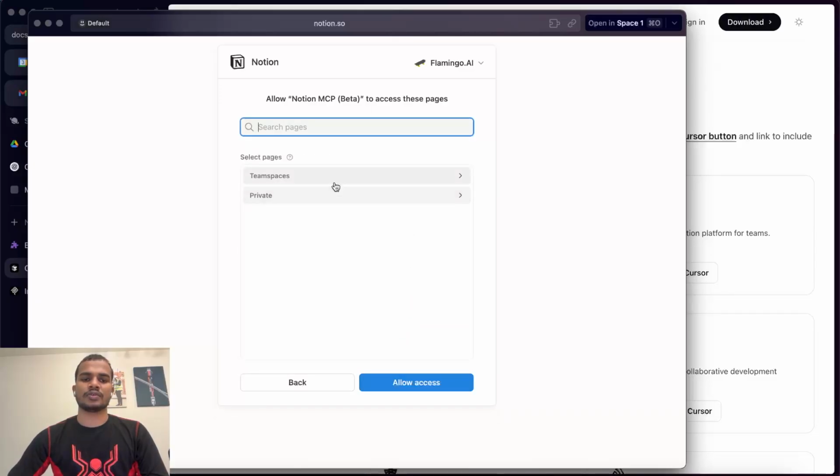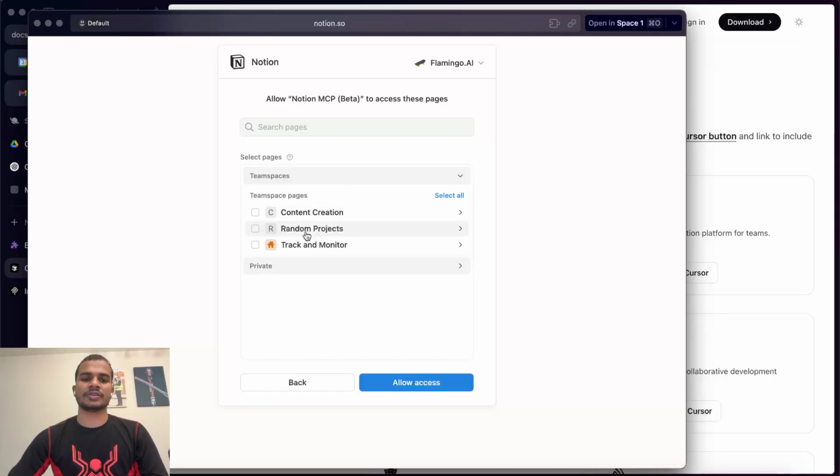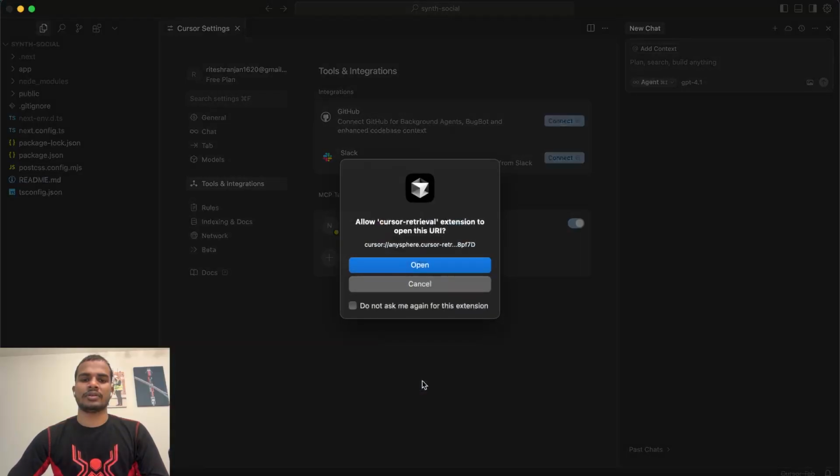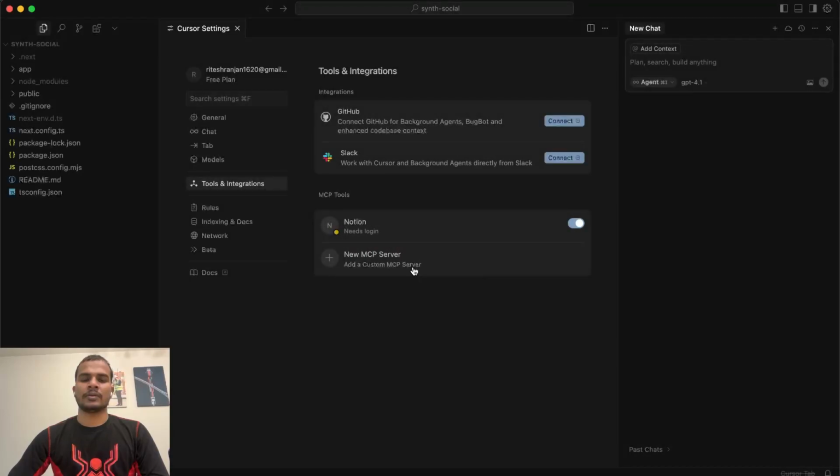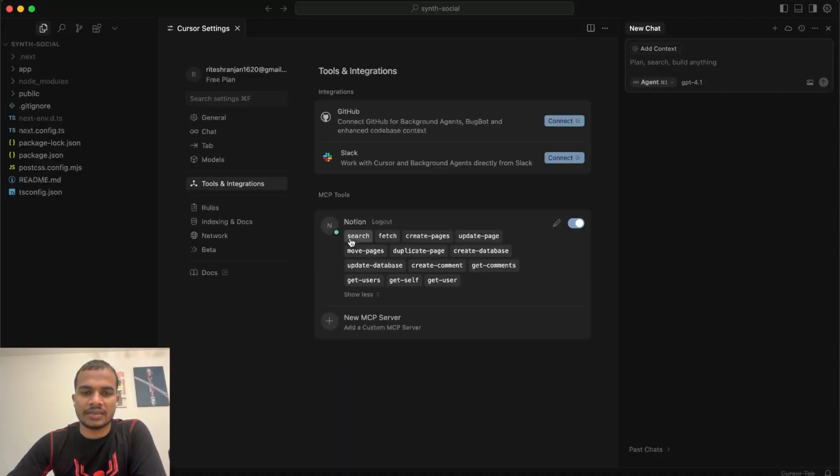So we are just going to go ahead and select one page. Since I'm working on this, I'm going to select it. Okay. This should be fine now. Yes. So if you see, it enables search, fetch, create pages, update pages, move pages, duplicate pages, and all those things.